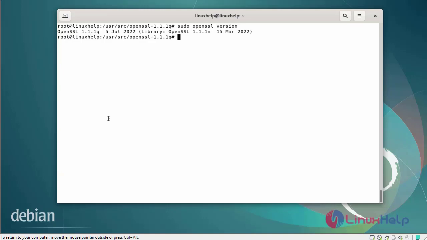With this method, you can follow how to install and update OpenSSL on Debian version 11.3, which has been completed.